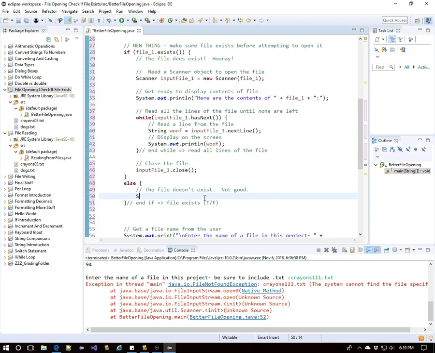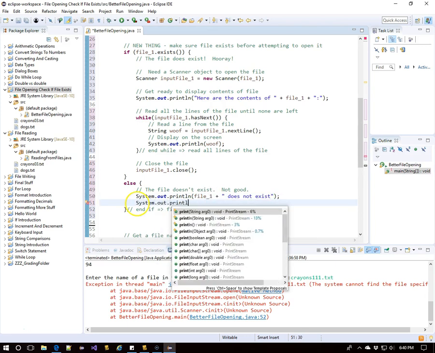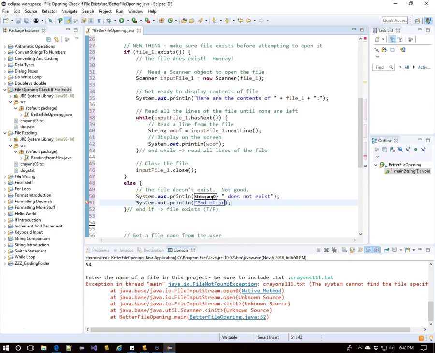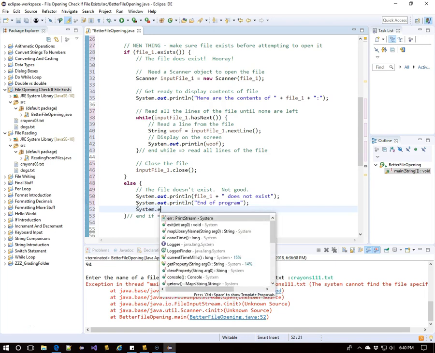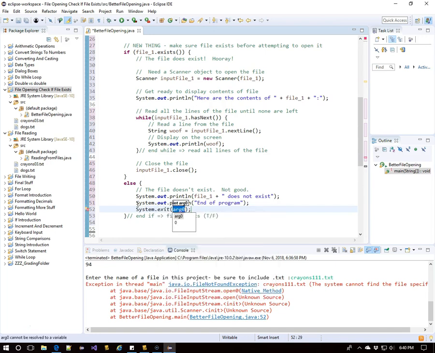If the file doesn't exist, we'll give the users a message to let them know that the file doesn't exist. We can use file1, that is a file object, but when we use it in this string circumstance, it will return the .toString method, which is the name of the file. We'll notify the users we're going to end the program, and we've done this before with some dialog box programs. We'll have System.exit and put a 0 for the argument, and that will terminate the program.